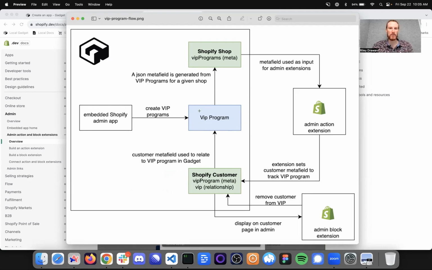I'm going to use the records stored in my VIP program data model to generate a JSON metafield on my Shopify shop model. The reason I am going to use a metafield is because admin extensions can access the admin API as part of their input. So if I'm sending custom data, a metafield makes sense. I can read that metafield into my action extension. That's where I am getting the dropdown and selecting what program each customer is a part of.